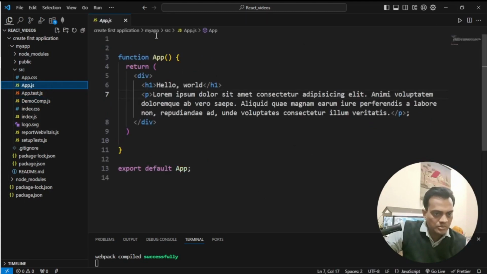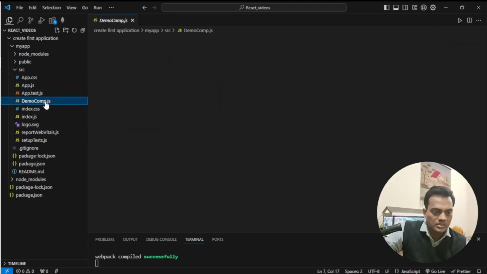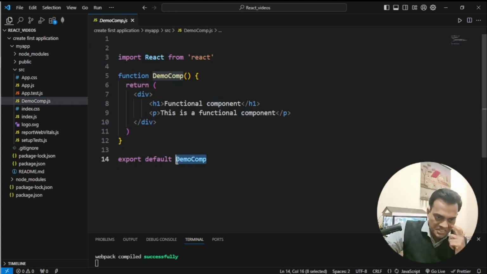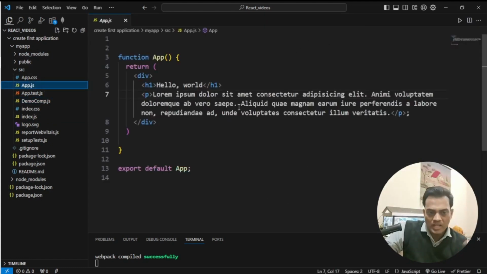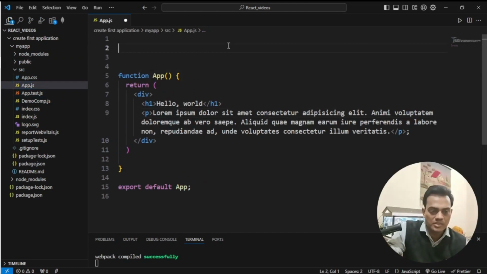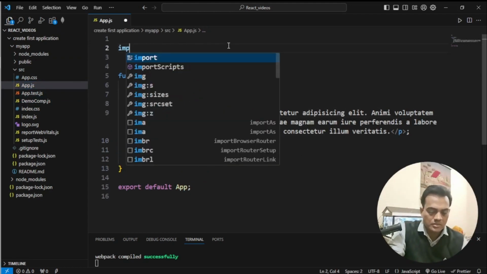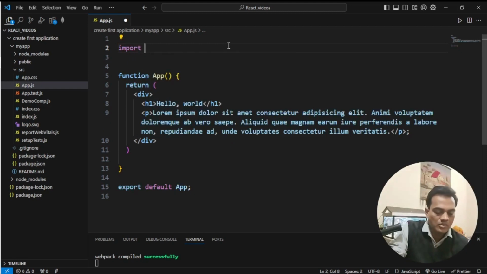Now I have to use that component, because it is exported as DemoComponent. I can use this component in app.js. For that I first have to import that component here. So import what?